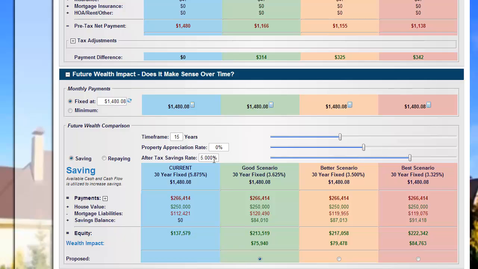And their after-tax savings rate. If they weren't putting the money in the house, they were putting it in a savings account, what do they expect to earn? Now they might say, well gosh, I don't know, 2%, that's what we're earning in our checking or money market account. You can put in whatever the client feels comfortable using there. Or again, if in doubt, just use a 0%, because that way you're applying this to all these scenarios. In any case, you're always comparing apples to apples to apples to apples.